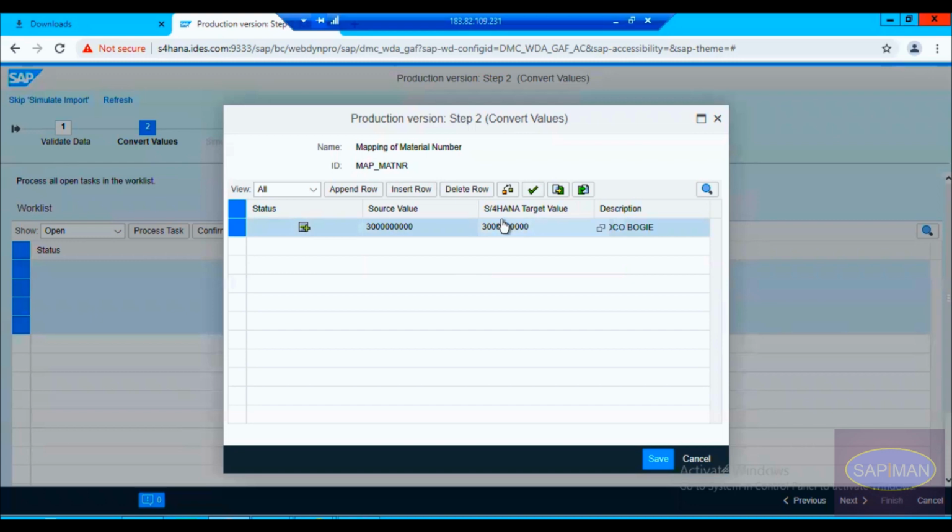So in my Excel sheet I had entered this one, and this material in S4 HANA, that value is available. So the system is taking that. Simply select this line, click on validate here, check all rows, and it goes green, meaning the system is able to find that. Continue here and then save.